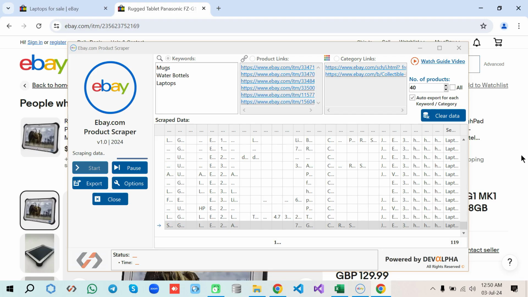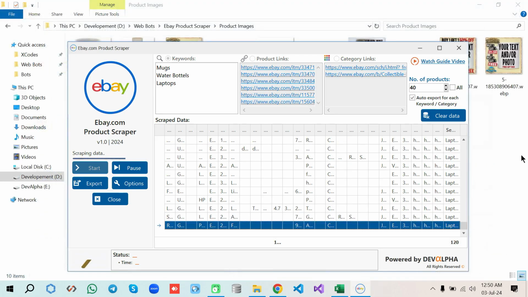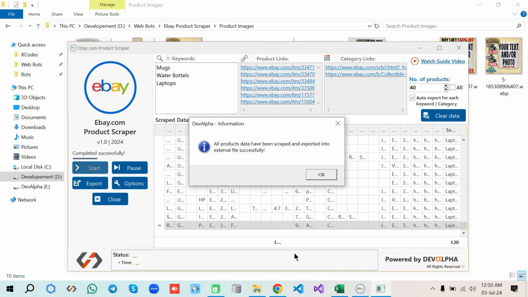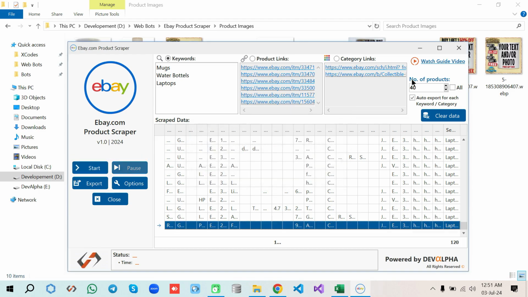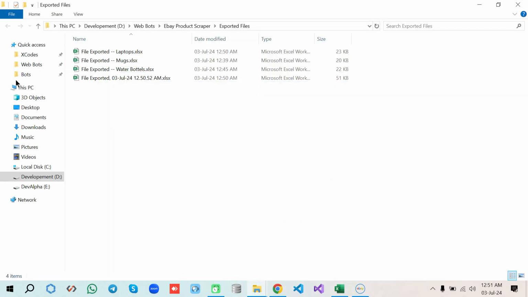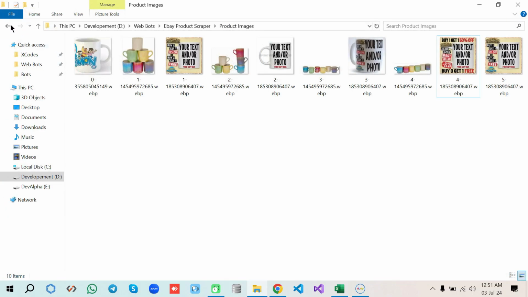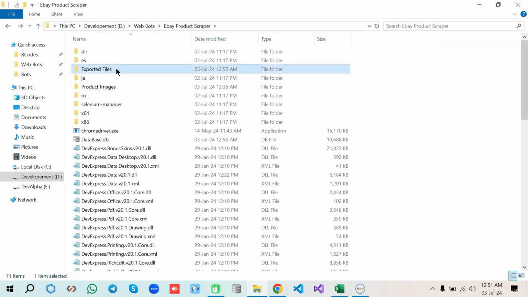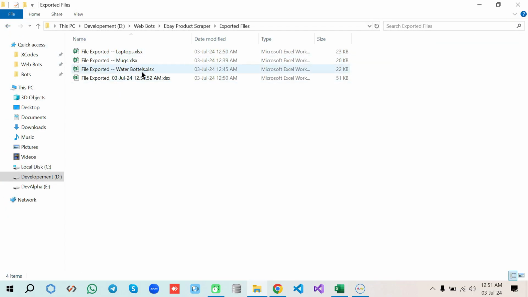Okay, the scraping process is near to be completed. Now it has exported all the data and it is showing a message that all products data have been scraped and exported into files. Now I will show you where it has exported the files. You can go to the output folder from here as well, and this is the folder where the files are exported.